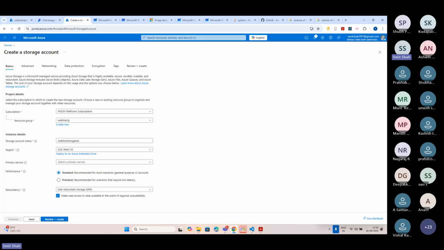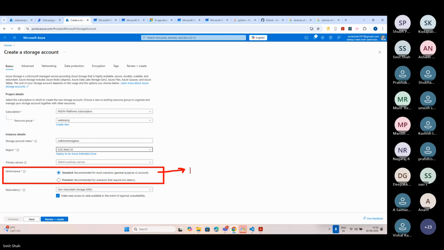Okay. Then it is asking me for performance tier. There are two tiers shown over here, standard and premium. With standard tier, the benefit is that you get low cost. Okay, cost is low, but the latency is high. That means the time taken to perform read and write operations on the files will be high. Whereas in premium tier, you get comparatively higher cost but lower latency. Lower latency means the time taken to perform read and write operations on the files will be low.